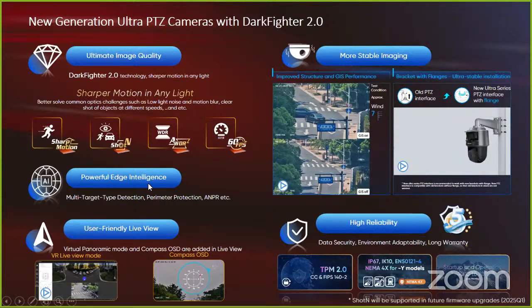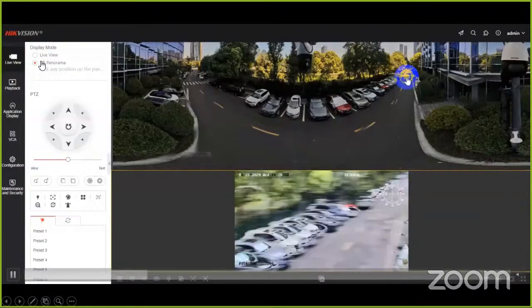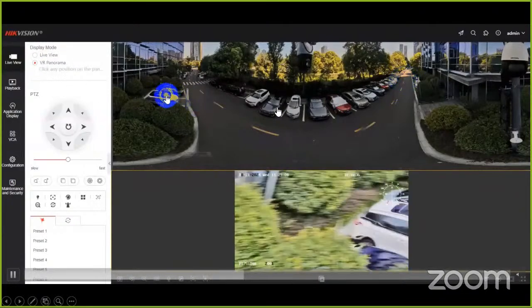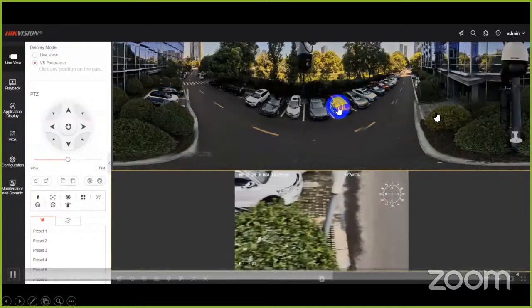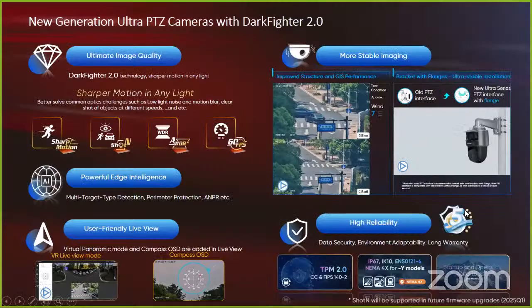All right. And powerful edge intelligence provides multi-target detection, perimeter protection, ANPR. So these are the features of the G2 cameras across appearances, including the PTZ camera. The PTZ camera provides a virtual panoramic mode and the compass. With the virtual panoramic, we can click on this VR panorama to check the details or whatever we like. This is where we take advantage of the PTZ cameras.